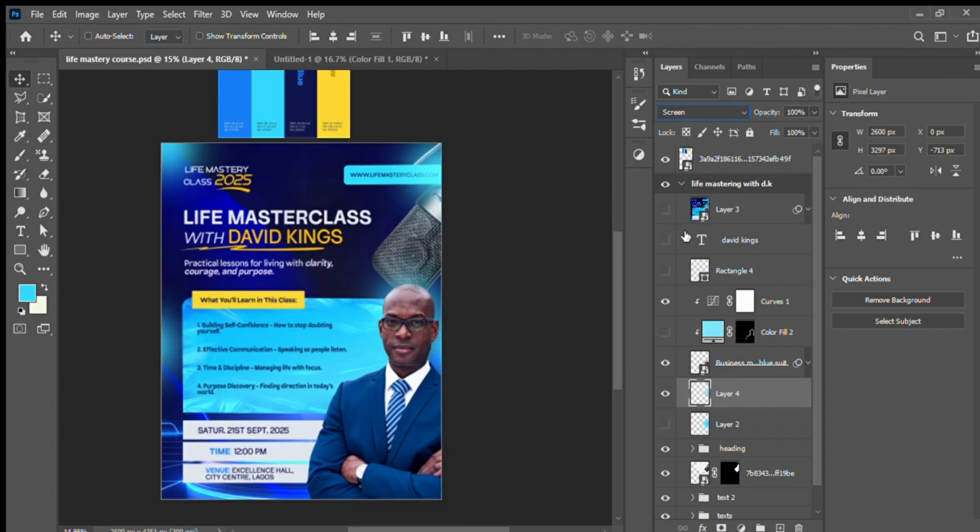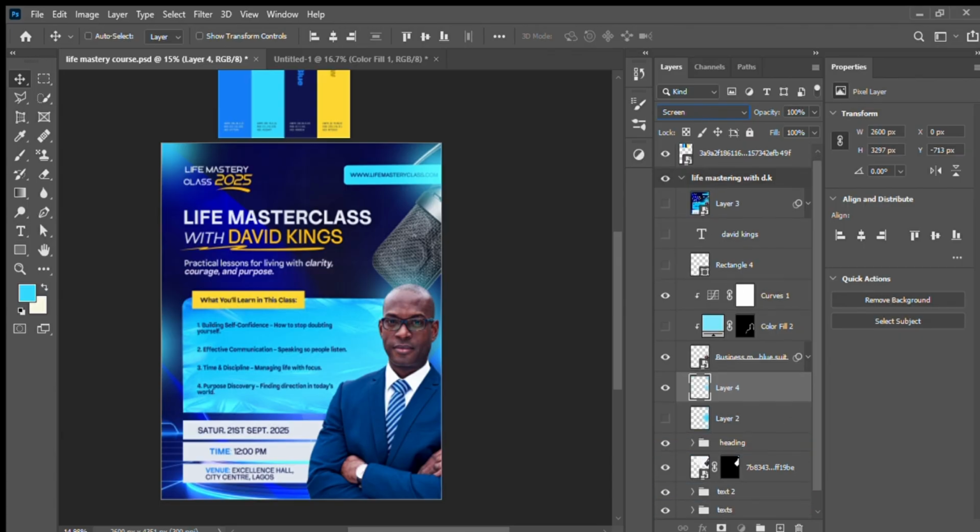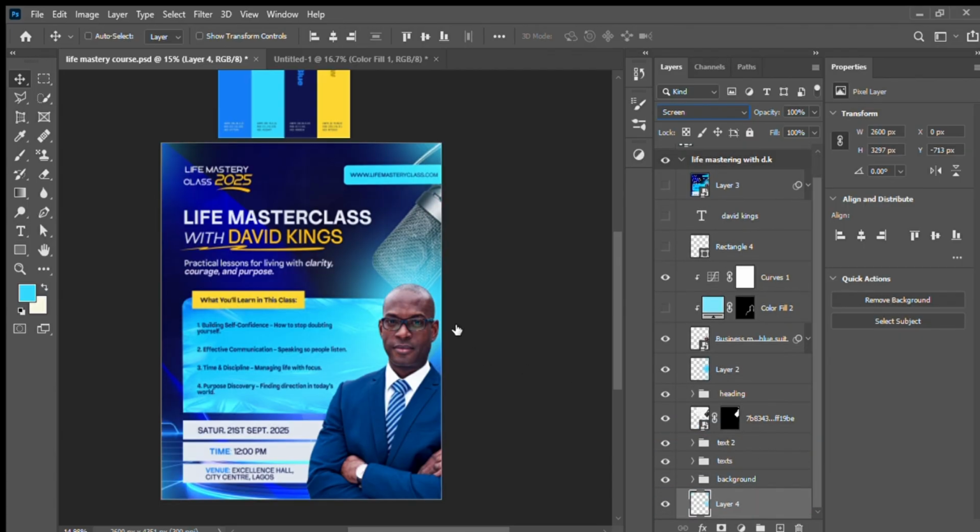Then change your blend mode. I changed mine to screen, though you can change yours to any that fits well for you, but I usually use screen for light effects. I want the light effect to be very realistic.